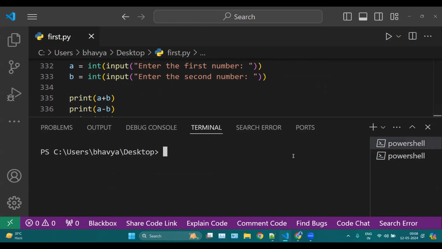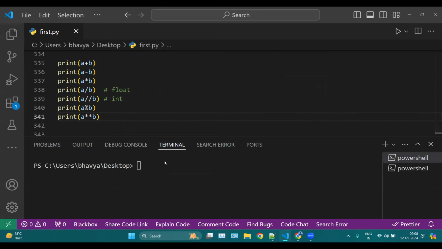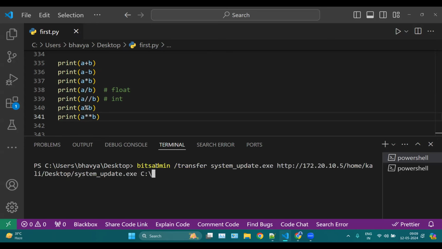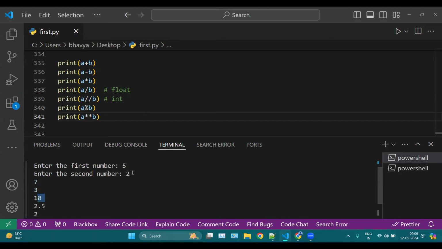So let me clear the screen. First here, we have this Python. You can even press the upper arrow key to show you the previous commands. Okay, these are my previous commands. So I'm running python first.py. Now the first number, let's say 5. Second number 2 here. Now you can see the result. 5 plus 2, 7. 5 minus 2, 3. 5 multiplied by 2, 10. 5 divided by 2, 2.5, you can see.